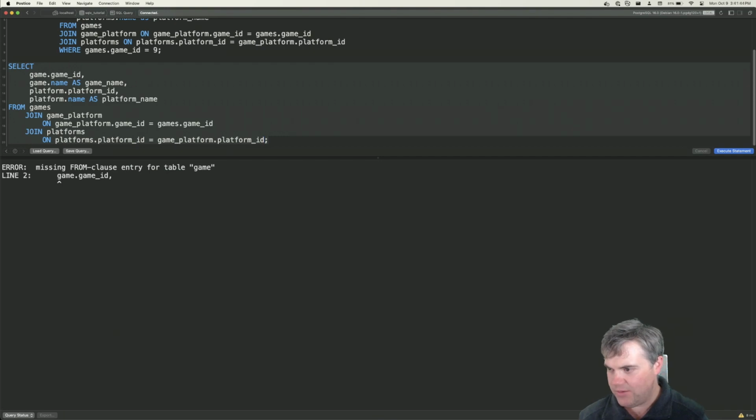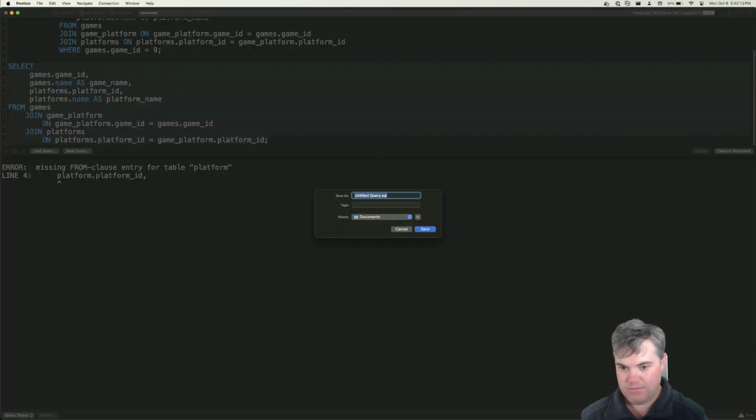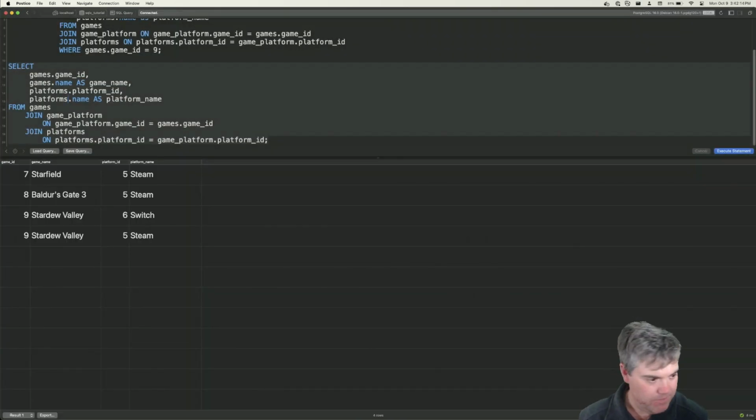Okay, so that gives me, oh, I'm missing a clause entry for table game. This is games. And then also platforms. Okay, there we go.